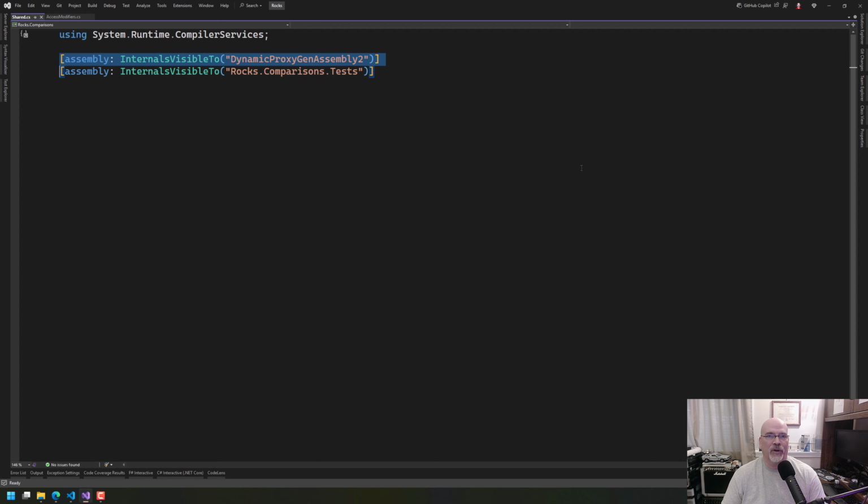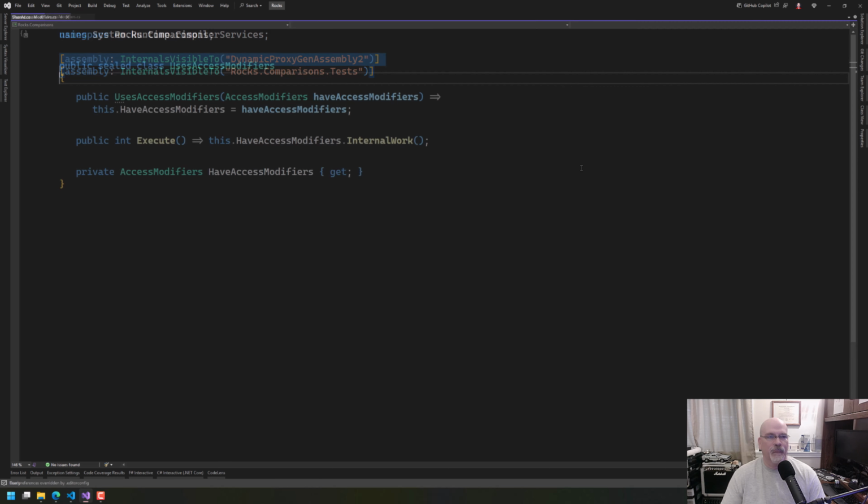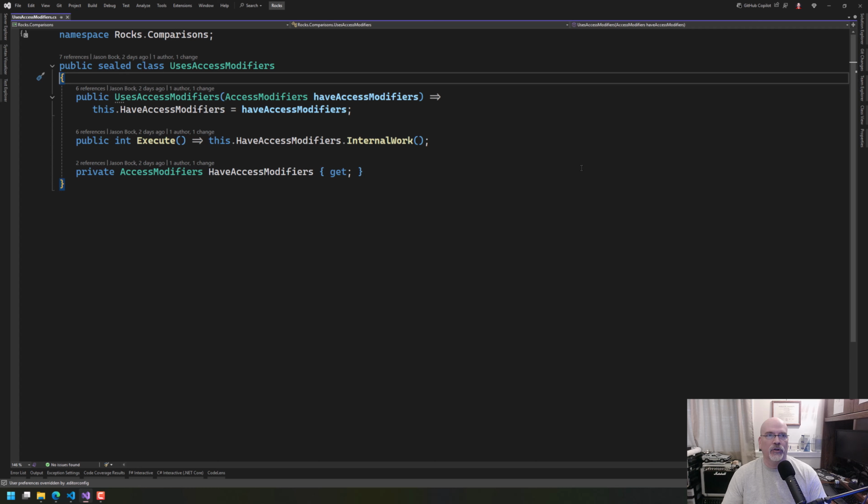And this did catch me off guard the first time I tried to do something by putting an expectation in with both MOQ and NSubstitute where that member was internal. Now what happens if I wanted to use an instance of access modifiers in such a way that execute calls internal work, calls protected work? I can leave that as is, but maybe I want to provide a different implementation for that.